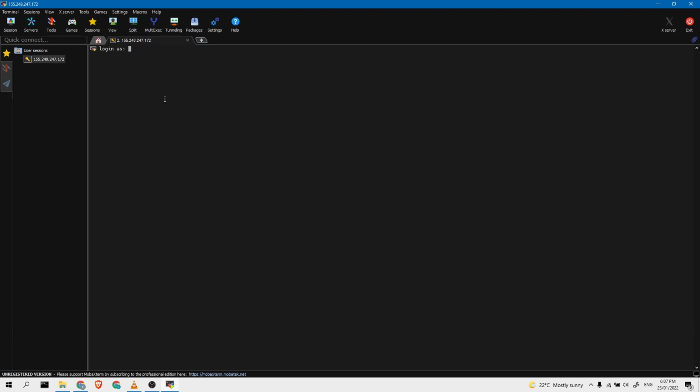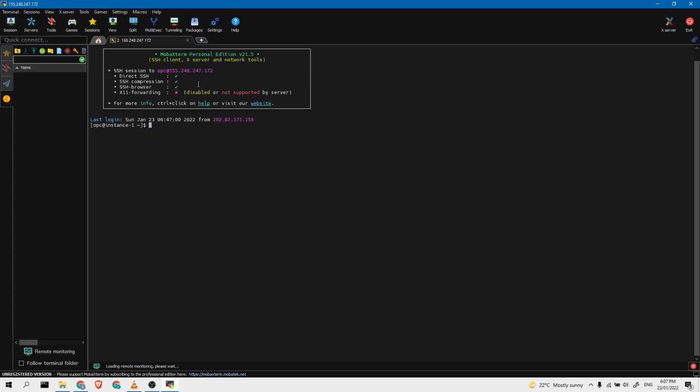Now we need to enter the username. The username is opc. Now you can see the SSH client is connected to our Oracle Cloud instance. We can use the ls / command to see the directories under our Linux file system.